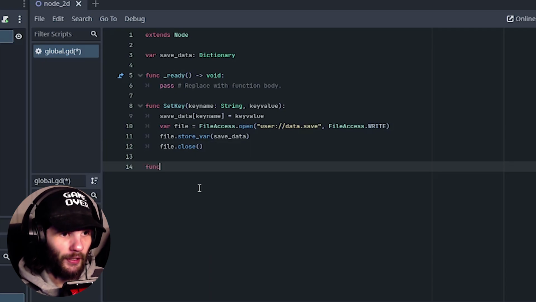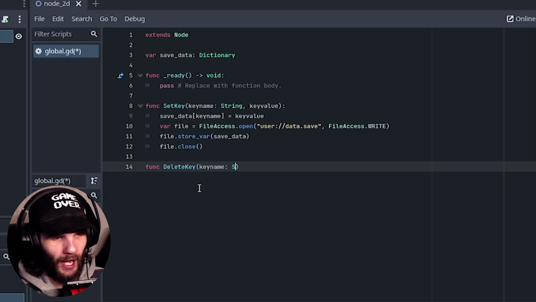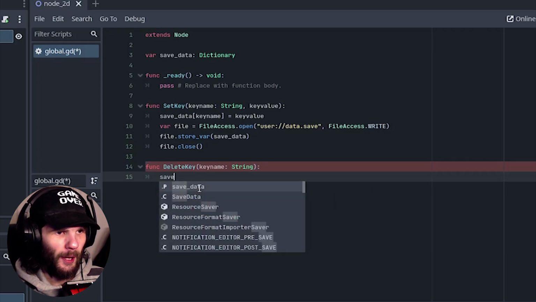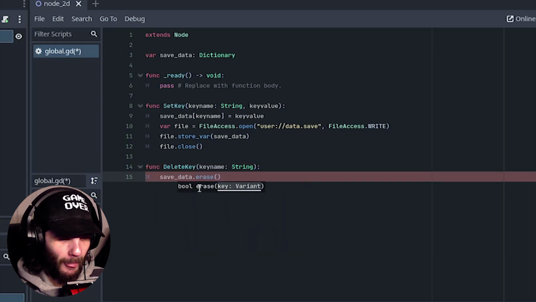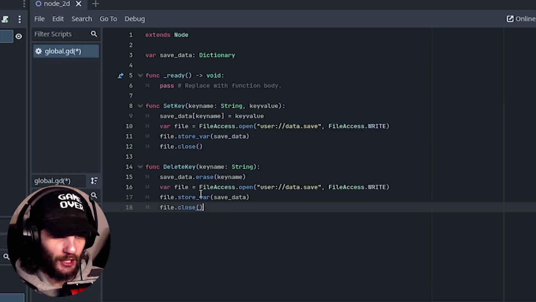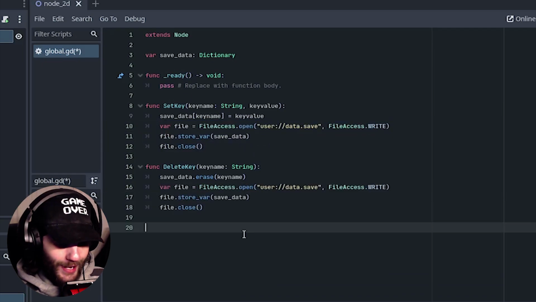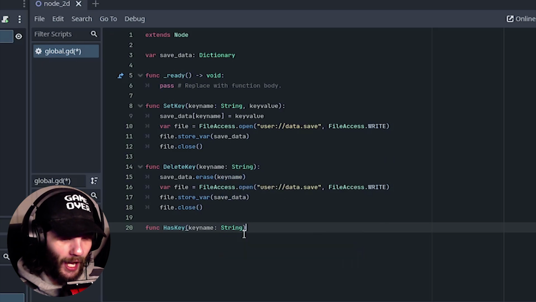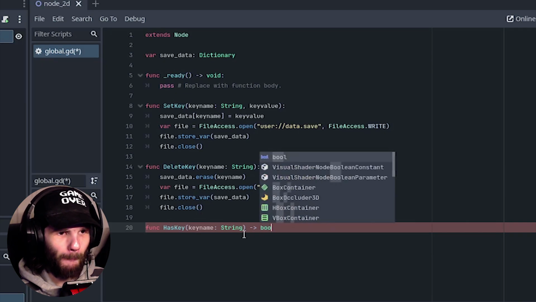So now the next function we have is called delete key, and this one only takes in a key name, and obviously apply string to it, and all you have to do with this one is just do save data.erase key name, and then just copy and paste this code over to here so that you don't have to write it out all again. And now the next function we're going to do is called hasKey, and we're going to do a key name string once again, and this time we're going to do hyphen, arrow and bool instead.